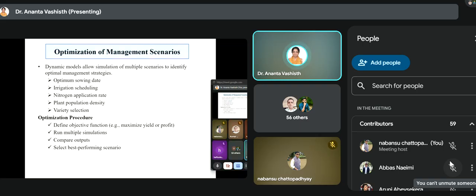Plant population density, some recommendation is also there, but due to the changing climate scenario and present situations, you can increase or decrease your plant population density, or you can optimize it. Variety selection, which crop is suitable for your area, which variety is more suitable for these crops or your area. So using these models, you can do this optimization so that you can get the optimum yield or optimum productivities.